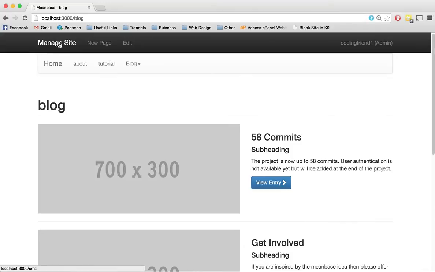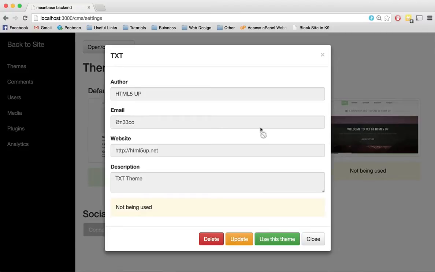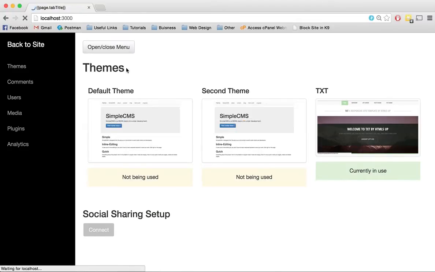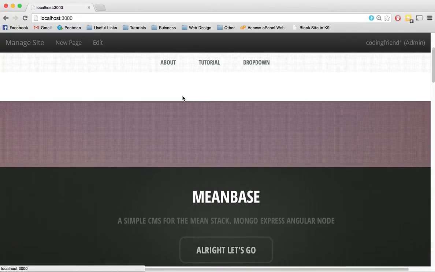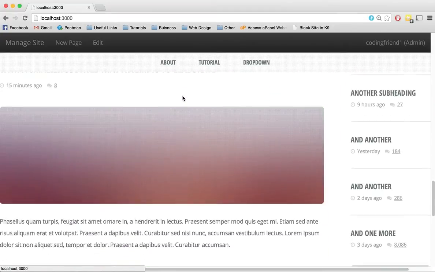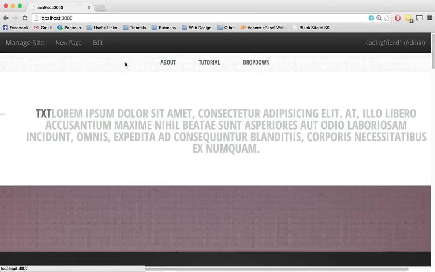This CMS also allows you to choose from multiple themes. So right now I have a default theme being used. I could switch to this text theme here by HTML5 Up, so I choose to use that theme. I go back to the site, and you'll notice I have a lot of the same information, except now it's using a different template. So this allows you to quickly switch between themes, just like in WordPress.